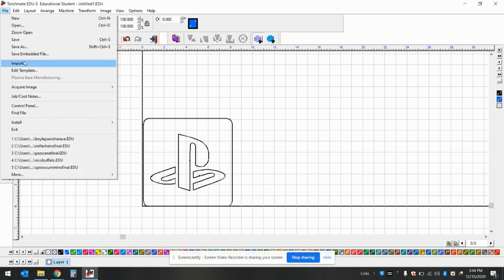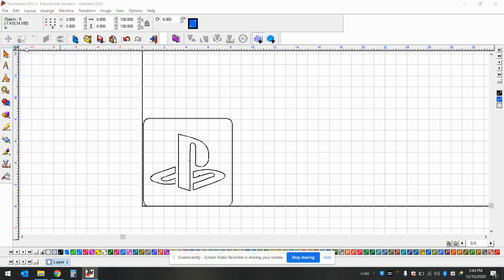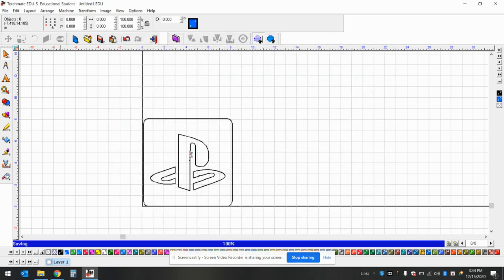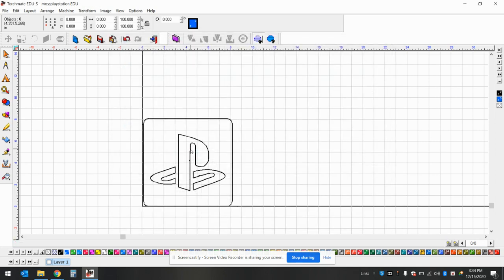So let's save this here. File, save as, and we'll call this Moss PlayStation. And that's it. That file is ready to go. I will show you folks how to do the code, and we'll burn these out on Thursday.